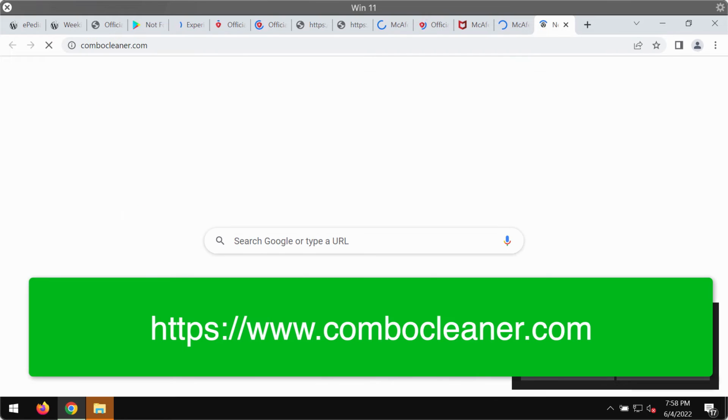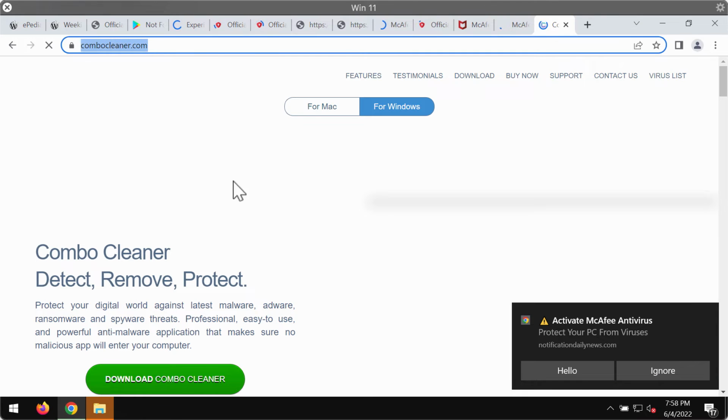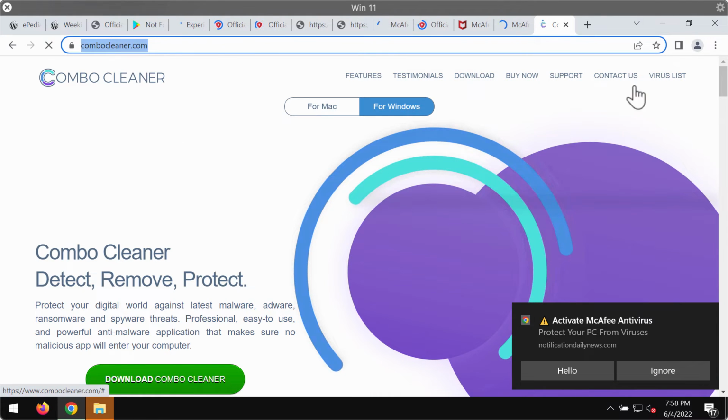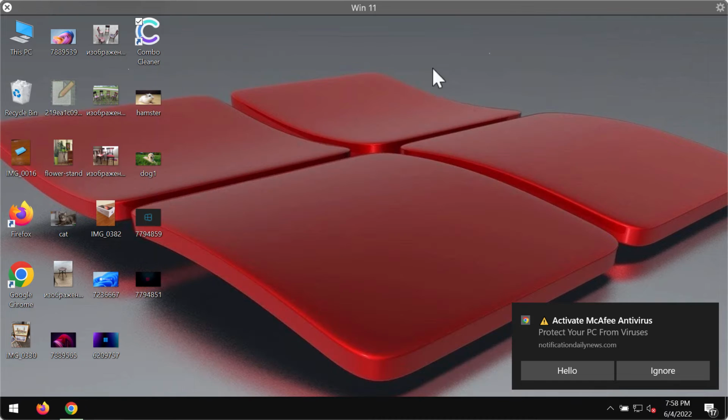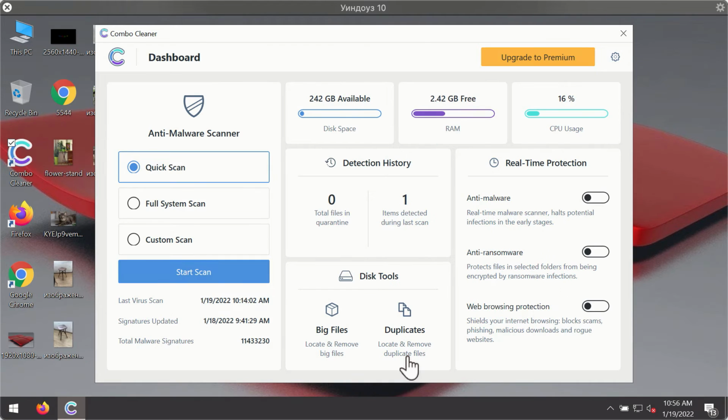I also recommend that you additionally scan your computer with the help of Combo Cleaner Antivirus. The best place to get it is on the page combocleaner.com. Use this green download button, install the software, and start scanning your system with its help. After you have successfully downloaded and installed Combo Cleaner Antivirus, it will be in trial mode, so only the quick scan option is available.